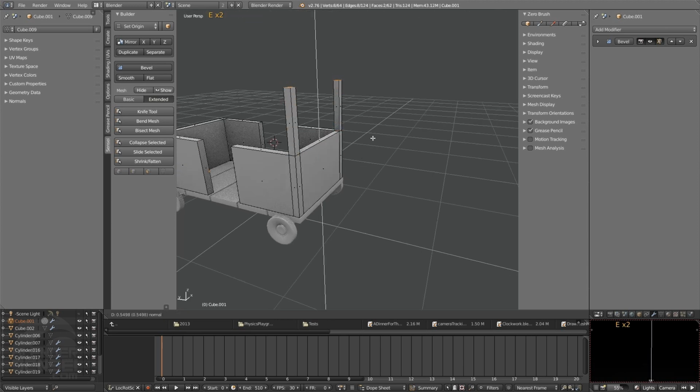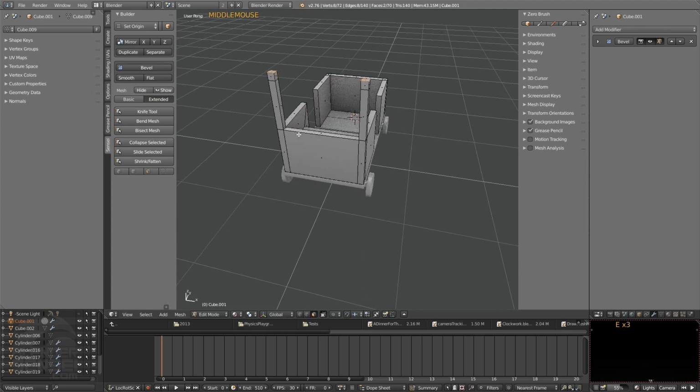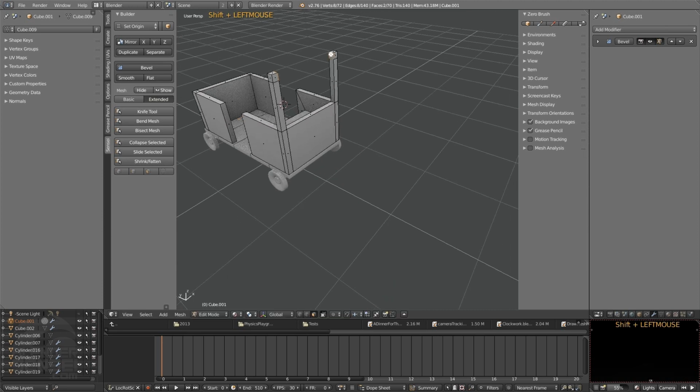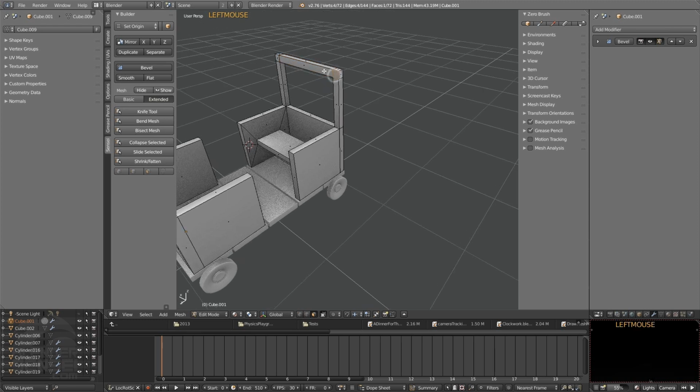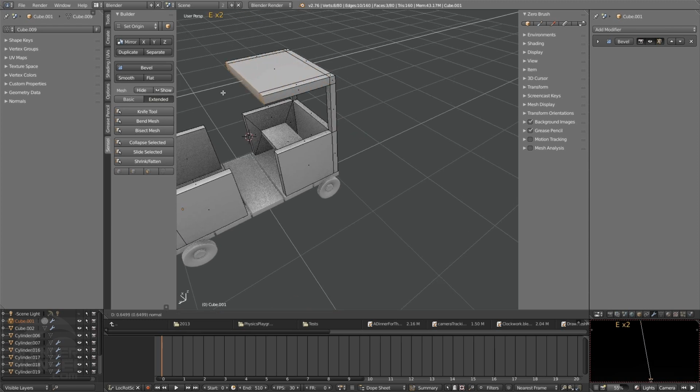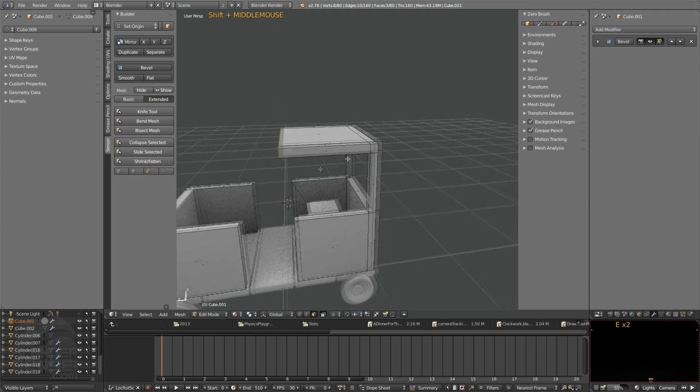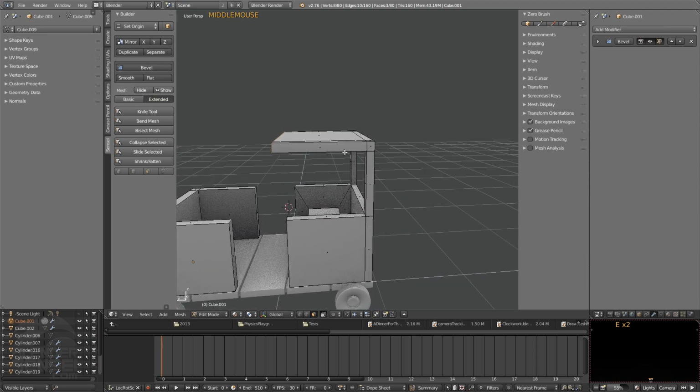E to extrude this up, E to extrude again. And let's select these two faces, press F to bridge those. Then let's shift select all this, E to extrude out, and maybe it's kind of like a little cover, a very short cover. Maybe it should be a bit taller.